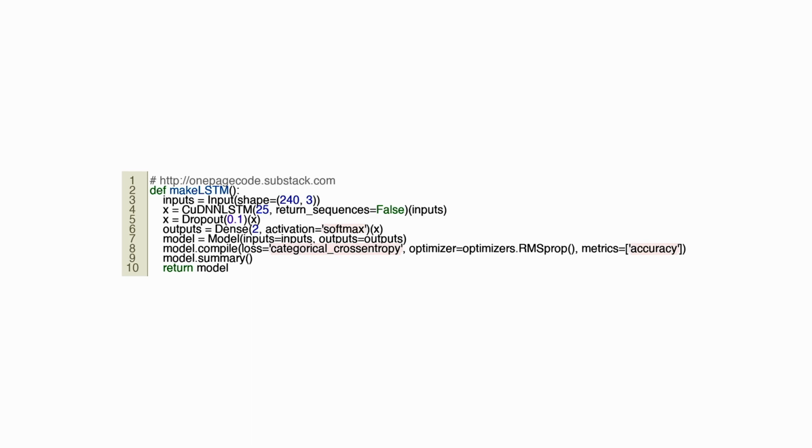This layer is followed by a dropout layer, which randomly drops 10% of the neurons to prevent overfitting. Finally, an output layer with 2 neurons is added to the model. This layer uses a softmax activation function, which converts the input into probabilities, making it suitable for multi-class classification. The model is then compiled using categorical cross-entropy as the loss function, RMSProp as the optimizer, and accuracy as the metric to monitor. The model.summary function is used to display a summary of the model architecture. The model is then returned to be used for training or inference.